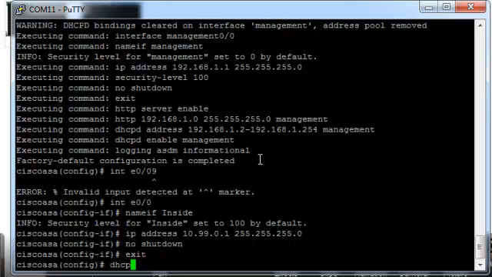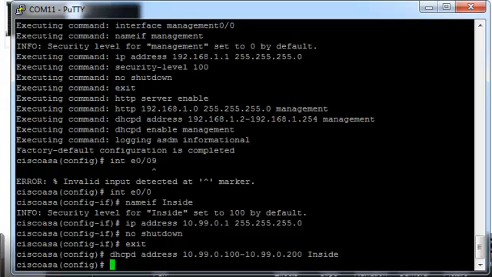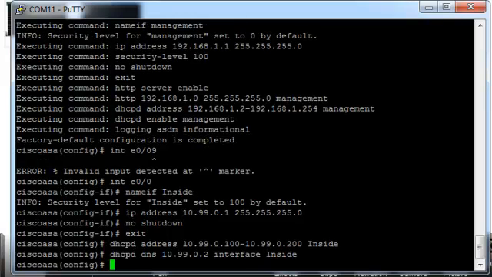Okay, the DHCP command is dhcpd, and then you'll state the address command, which is going to follow on by stating the pool, the DHCP pool of addresses that you want to give out. So notice the dash in the middle, this is a range, and then you're going to give it out on the inside interface, the one we just created, and then you're going to specify a DNS address, so 10.99.0.2 is going to be our DNS, and the interface is going to be inside.